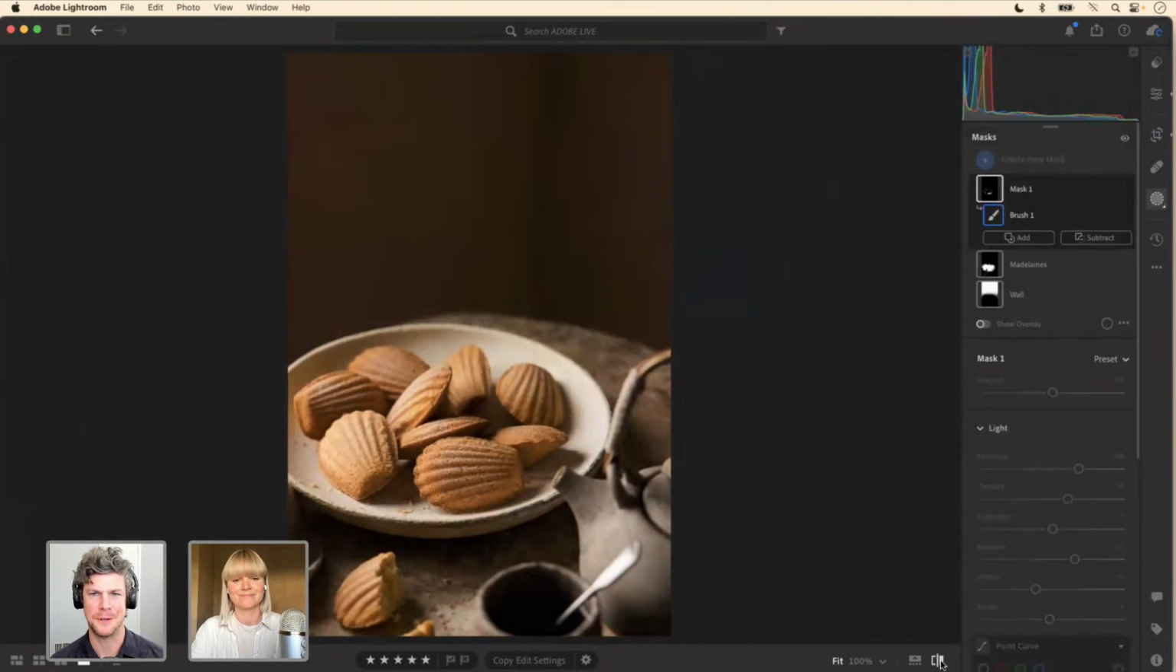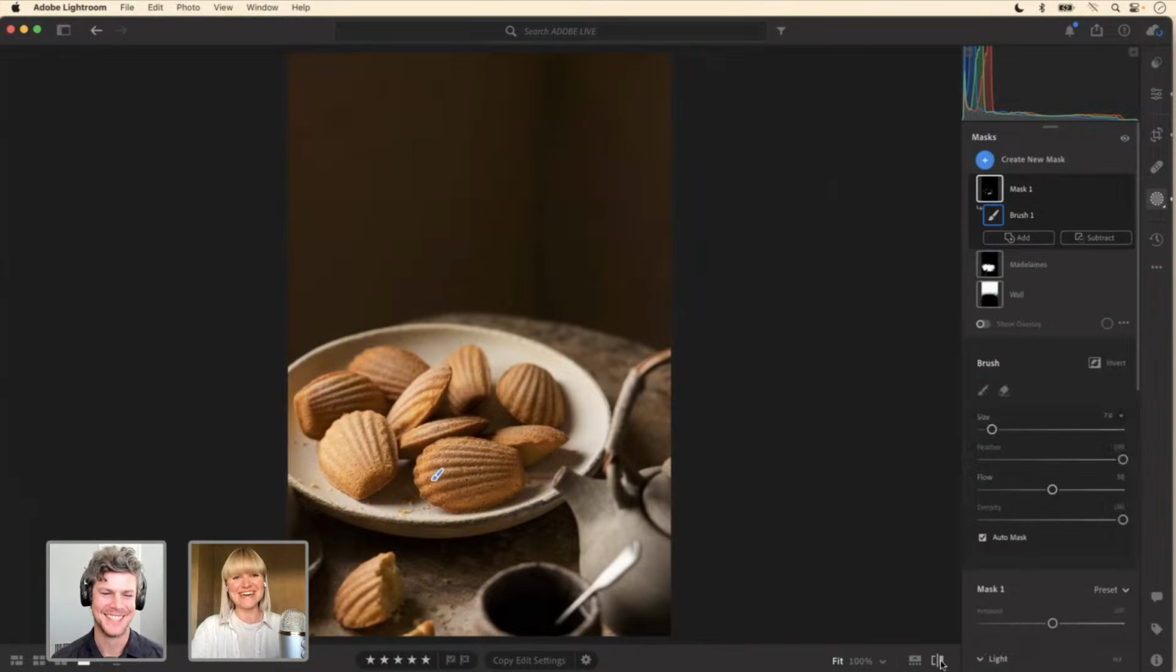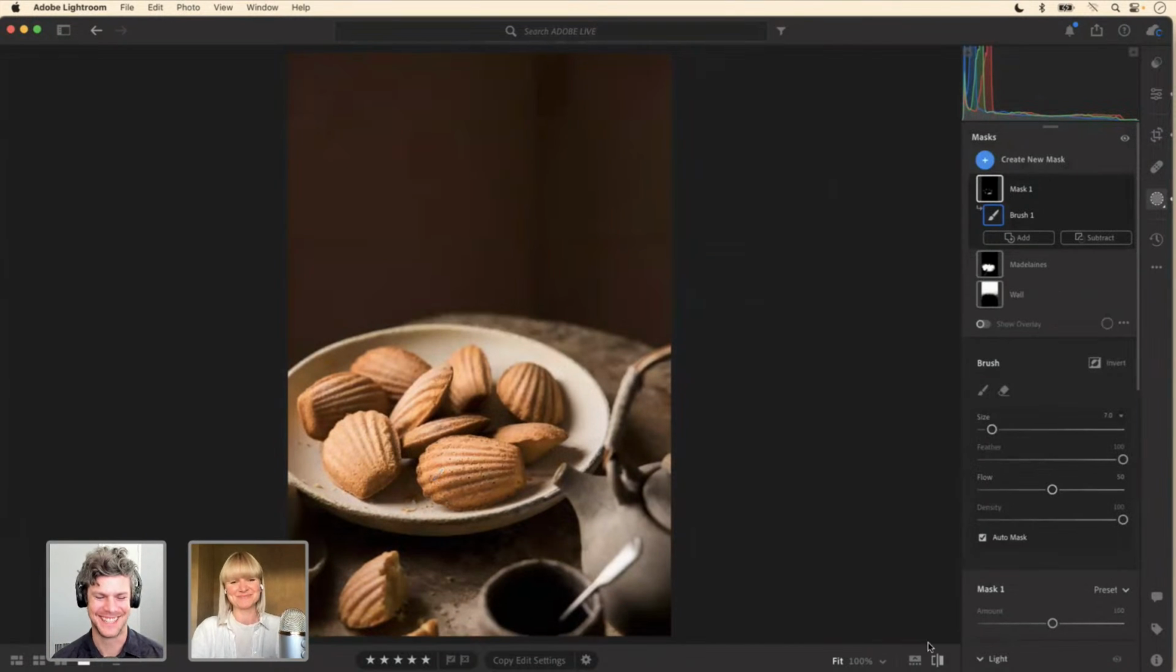Glowy is the official term, right? That's the light. Okay. Yeah, I don't know. That's what I made up, glowy. Yeah.